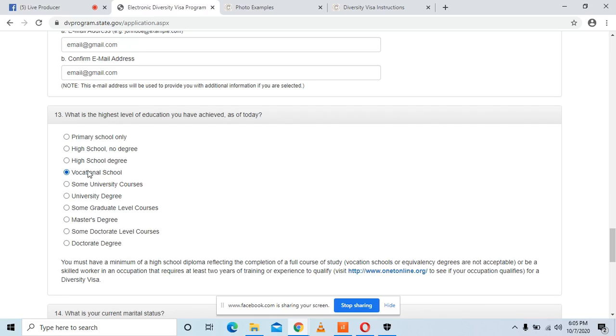The next one is vocational school. Vocational school, I think, is about like the technical schools that we have. Maybe you went to a technical school, did like electricals and electronics, or mechanic. That's what you'll do. Yeah, that's the level of education.